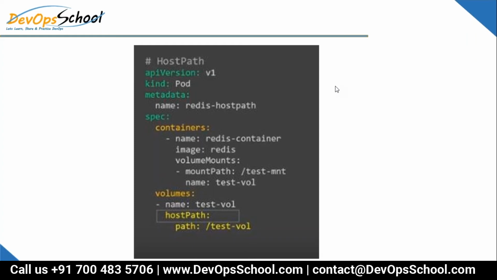pod.spec.volumes. Look at this here. Pod.spec.volumes. What is that? The name of the volume is test-vol. Now the plugin name is hostPath. That's a plugin name. hostPath is a plugin name. I told you, right? Kubernetes understands external storage with the help of volume plugins. There are so many kinds of plugins. hostPath is one of them.